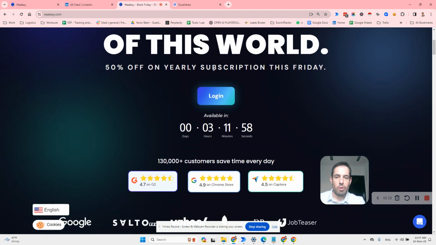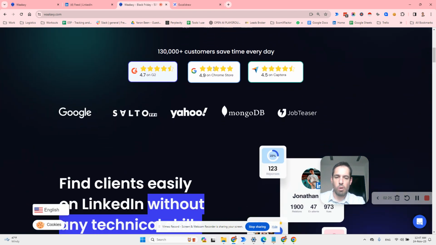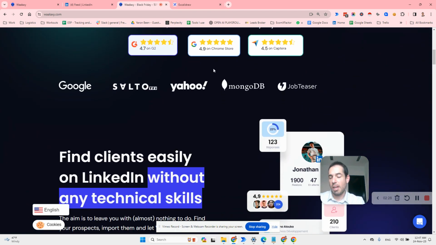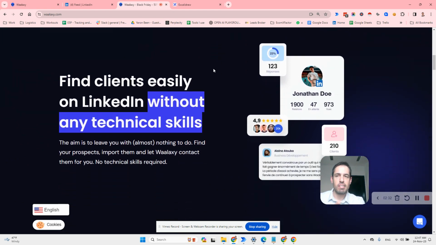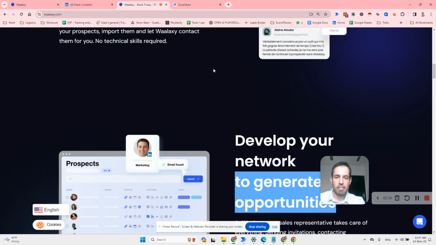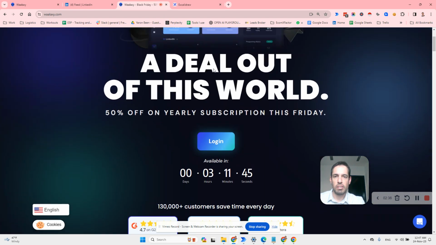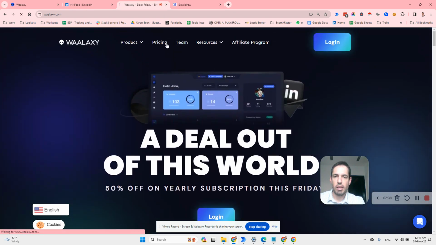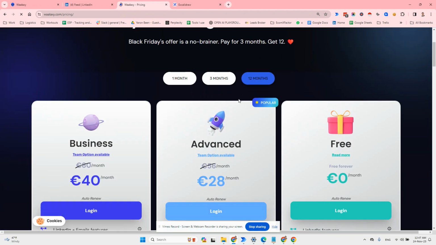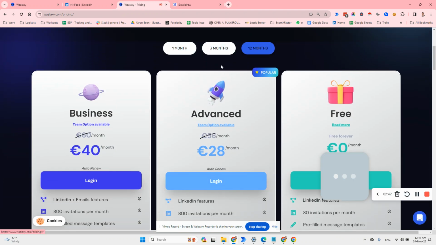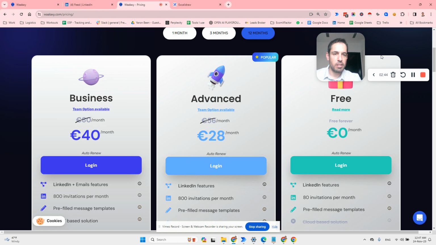They have different pricing tiers. I'm not going to go over them at the moment because, if you want, you can take a look later on. But it costs anywhere between, I think, 40 euros to 80 euros per month. Yeah, so this is the Black Friday deal, so it's way cheaper. But yeah, it's free, 56 per month or 80 per month.